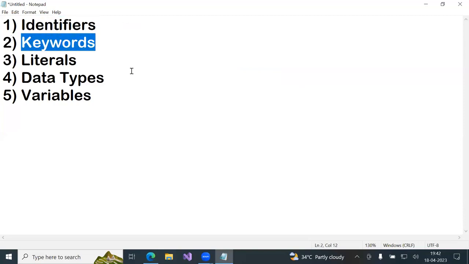Keywords can be written in capital letters? No. All keywords must be written in lowercase letters only. Keywords you cannot write capital letters. Keyword can be written as an identifier? No, that is not possible. Okay. Keyword you should not write as an identifier.